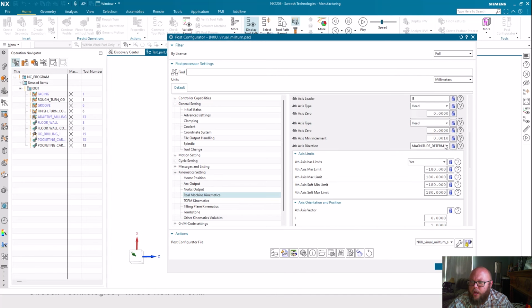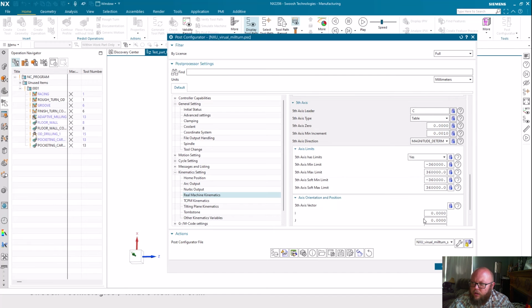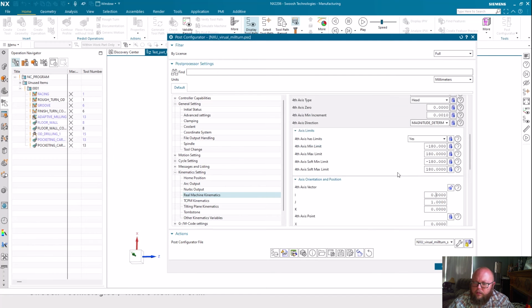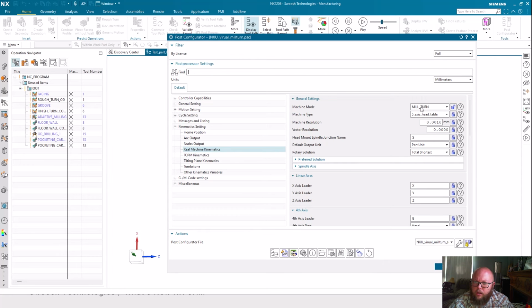I am going to change the 4th axis vector. The default when you do a head table machine is to have the head at a 45-degree angle. Ours is not. It just rotates directly around the Y axis. And the C axis should all be good, just rotating around Z. Alright, let's save this post. Simply by setting the fact that this is a mill turn machine, we are going to be able to support output for turning operations and milling operations. So let's take a quick peek at that.